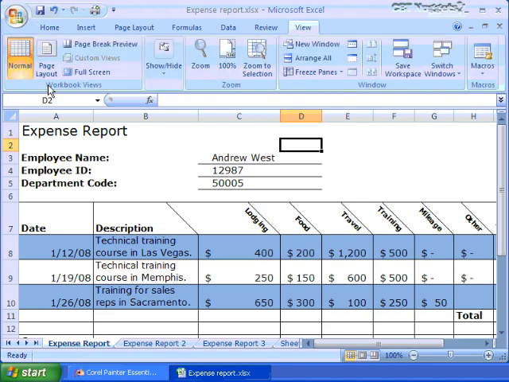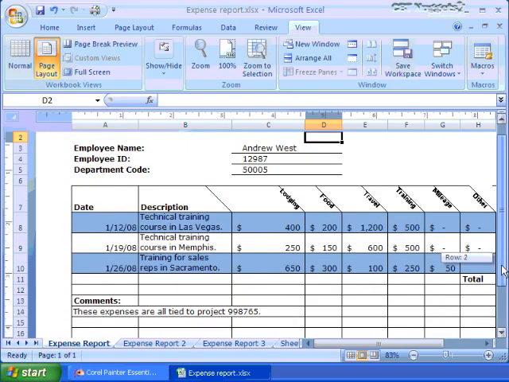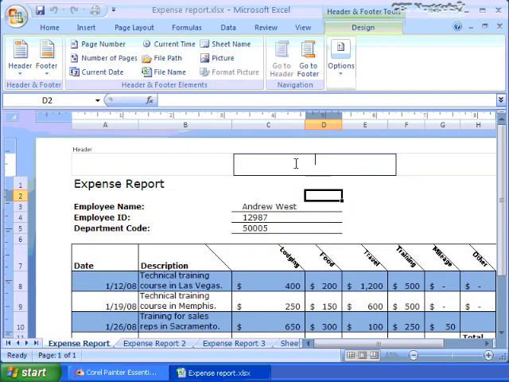We are in Normal View. We can go into Page Layout View if we'd like to see how it's going to actually look if we print it out. Notice that we don't have any headers here. We could always click to add a header. By doing that, we're in this whole new area, Header and Footer Tools. We've got a design ribbon.